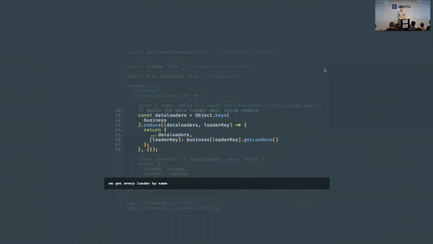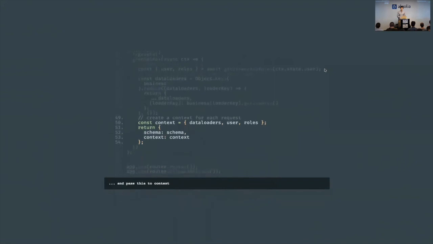When I first instantiate my data loaders, I give them to the context. So in the context of each resolver, they all have and share the same data loader.